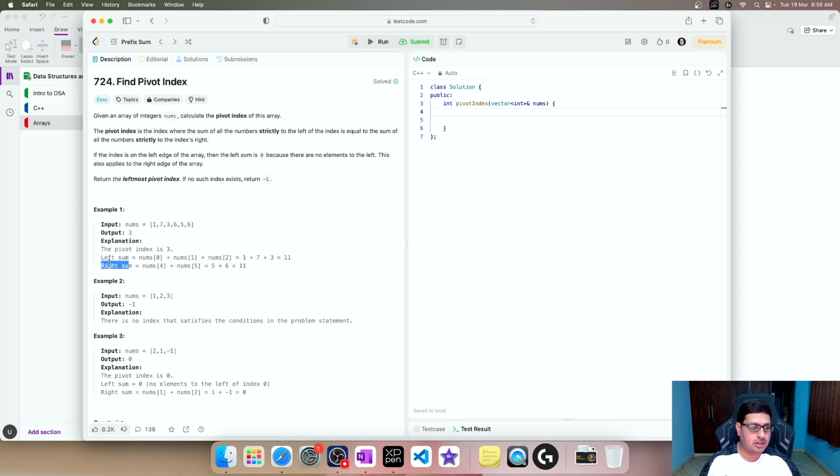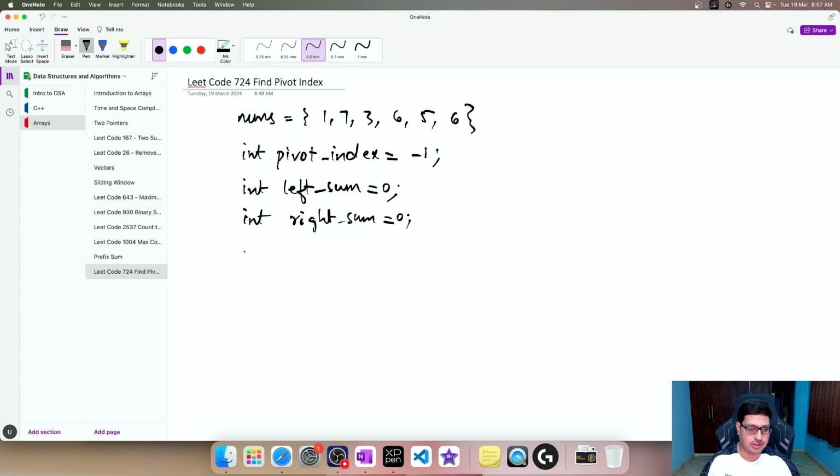Now here we are talking about sum everywhere. There is left sum, there is right sum. Whenever we are dealing with the sum of elements within the array, we know that we have a technique called prefix sum. So we can make use of prefix sum so that we don't have to calculate the left sum as we iterate through the array every time, and we don't have to calculate the right sum for every index. So we will build a prefix sum initially and then make use of it. So we will need a vector of int. We'll call it prefix sum.